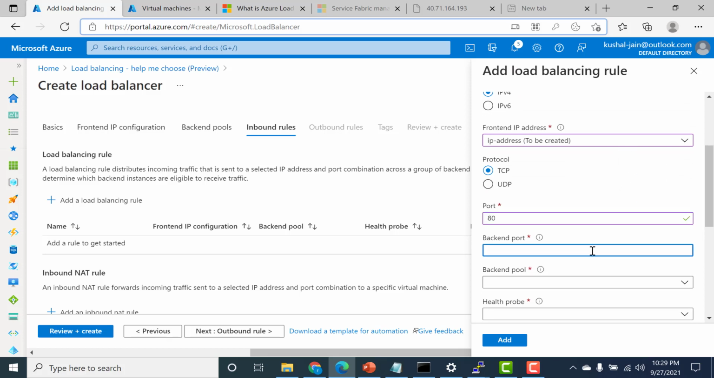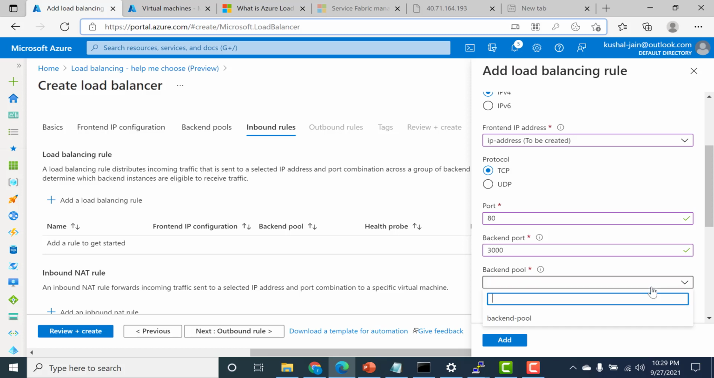And here is the backend port. So my application is currently expecting requests from port 3000. So I need to give a backend port as 3000. And the pool is basically the pool that I created in my previous tab.